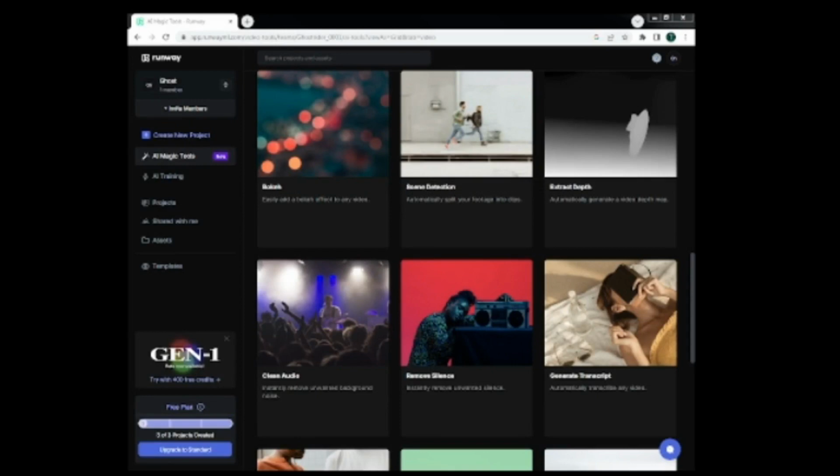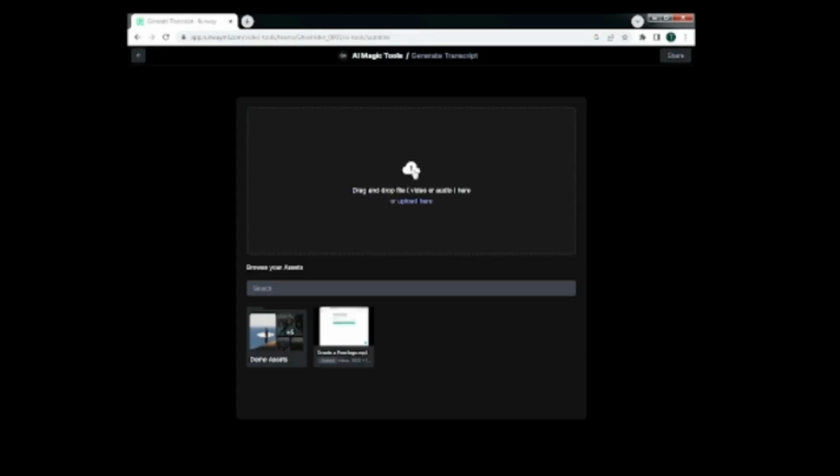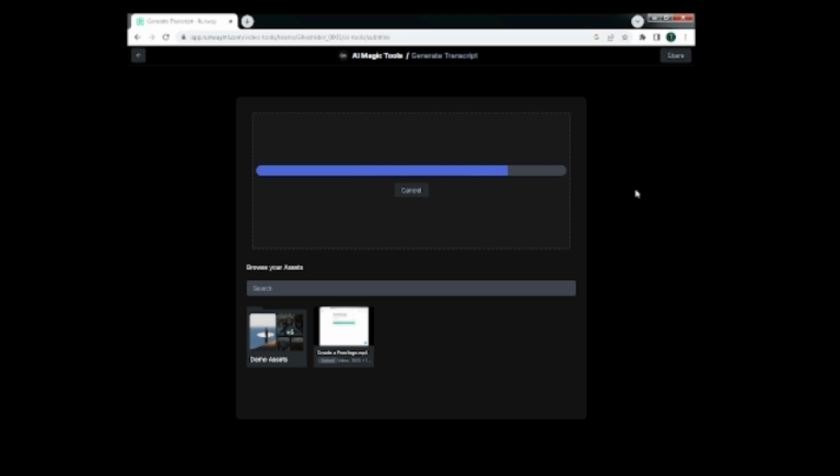Another really great tool on Runway.ai is this one here called Chat Transcript. Essentially what this allows us to do is upload a video, and this will then go ahead and transcribe the audio from that video. So I'm just going to quickly upload a video. This will take a few seconds. Nearly there now. Excellent.